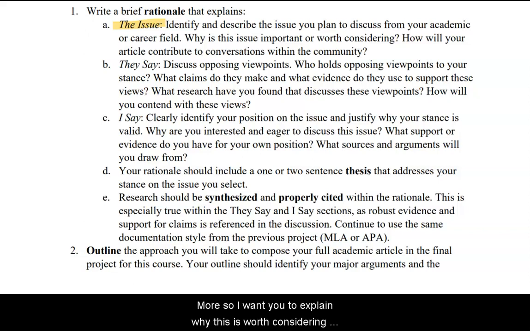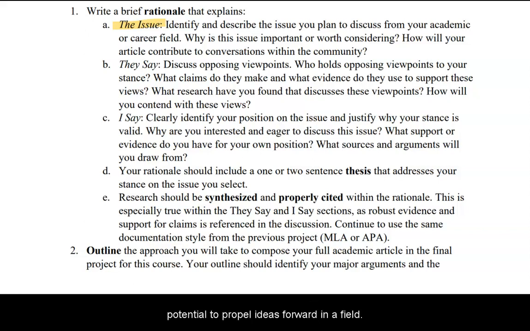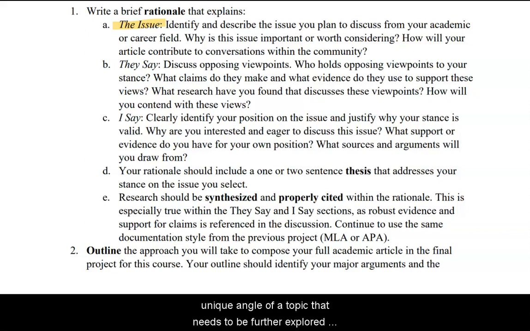More so, I want you to explain why this is worth considering, especially thinking about how this conversation has potential to propel ideas forward in a field. Why is this an important topic to discuss now? How are you sharing new insight or discussing a unique angle of a topic that needs to be further explored? So you truly are contributing to an ongoing conversation.